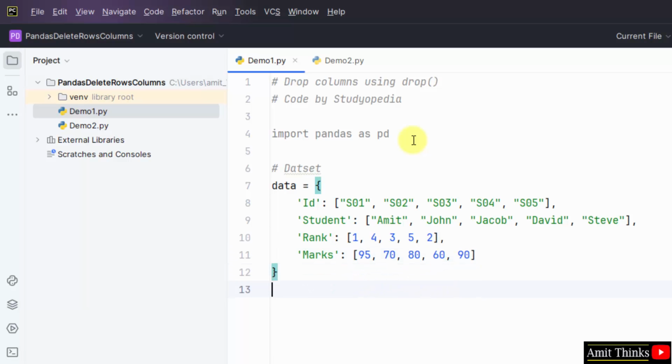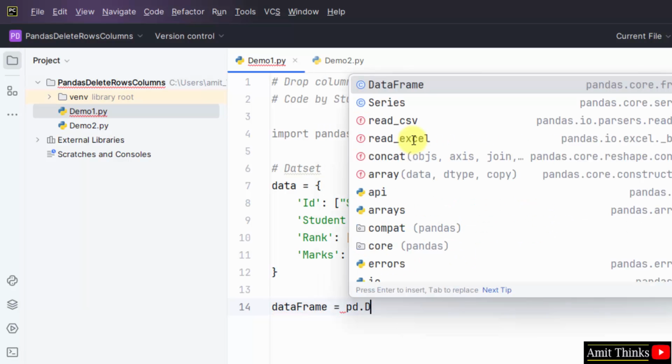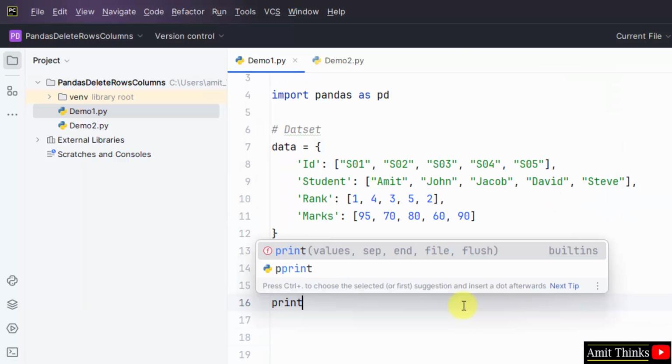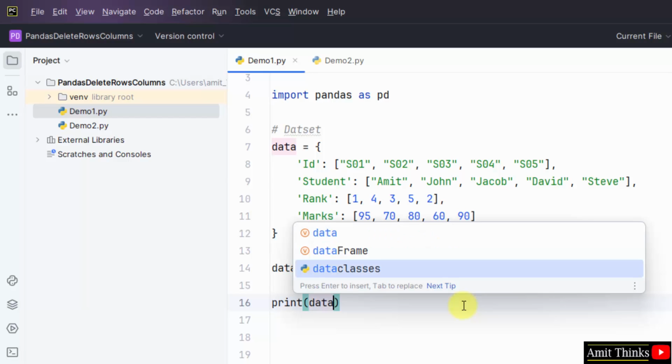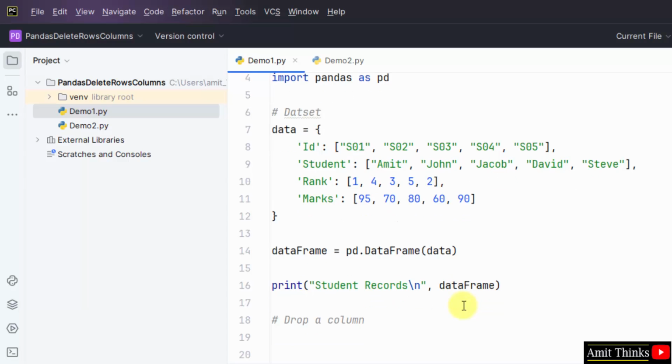That's it. Create a data frame. We have created an object here, df. Type pd, that is pandas dot DataFrame method, and within that mention the data. That's it. We have created a data frame. Display, print it. Student records. Drop a column.